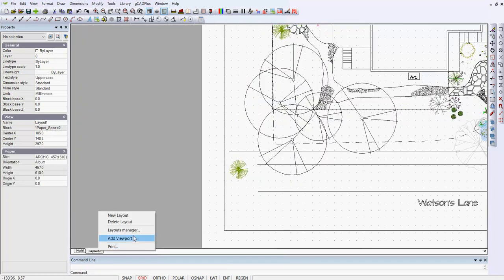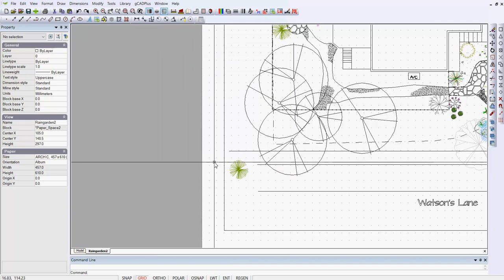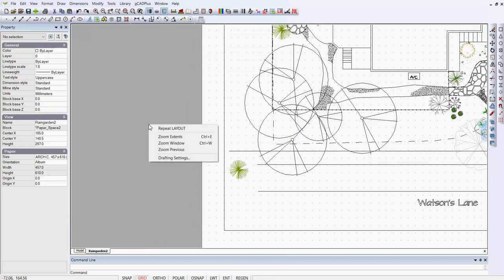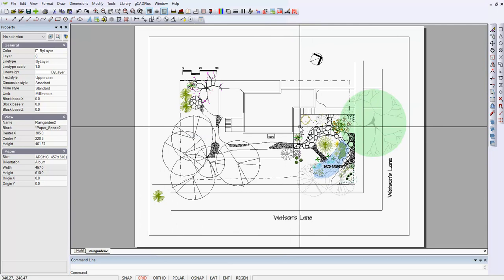We can rename it by going to the Layouts Manager, double click in here, call it rain garden. That's a good habit to get into, and hit enter. Whoops, didn't go in. Rain garden 2, because we already had one called rain garden, just not yet disappeared from view, no pun intended. Let's zoom extents. So here's our layout.